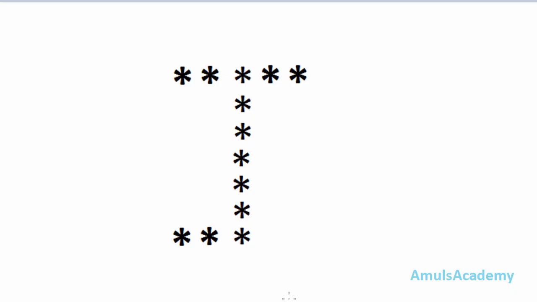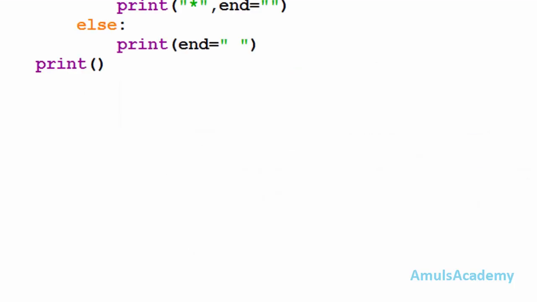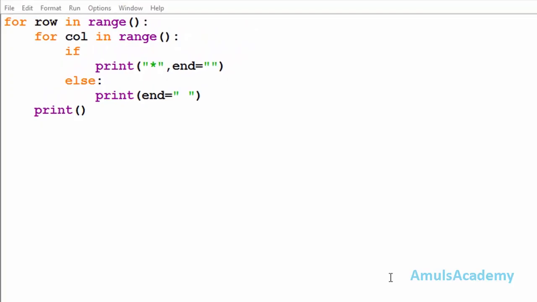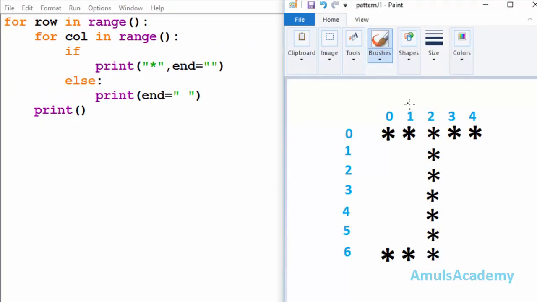Today in this tutorial we are discussing how to print stars in an alphabet J shape. So let's begin with the code. This code is also similar to the previous pattern programs. And here is the output.